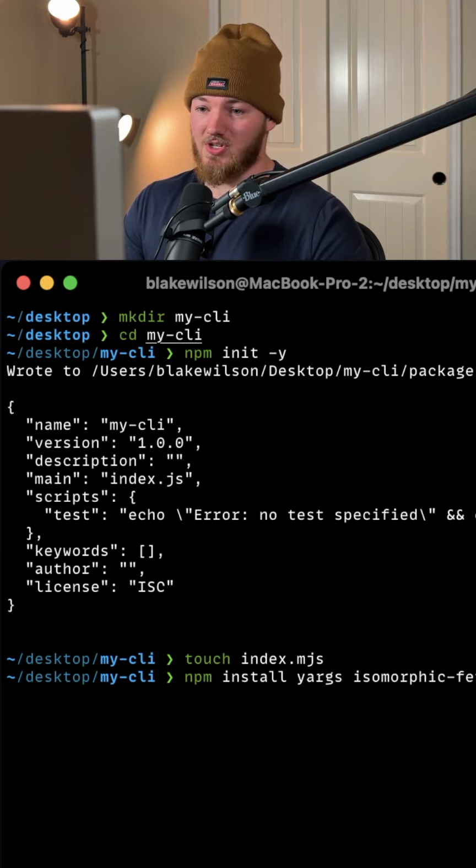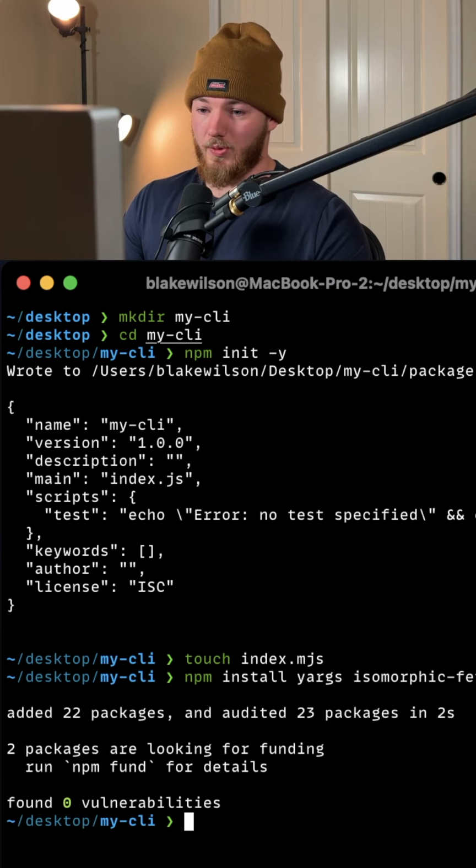Finally, let's install some dependencies. We'll be using yargs, which is a CLI helper, and then isomorphic fetch, which will allow fetch in Node. Okay, we've got our project scaffolding complete.